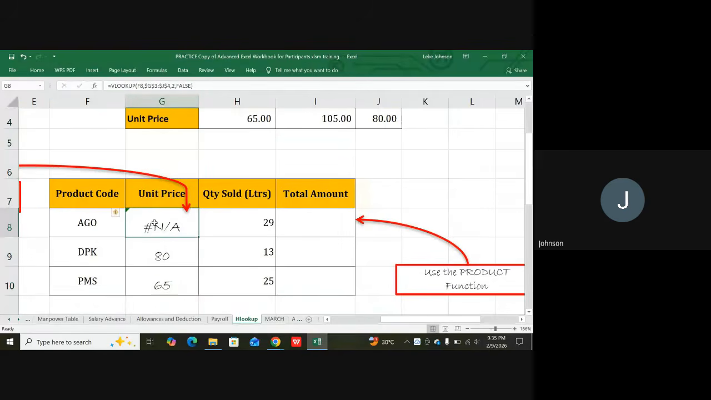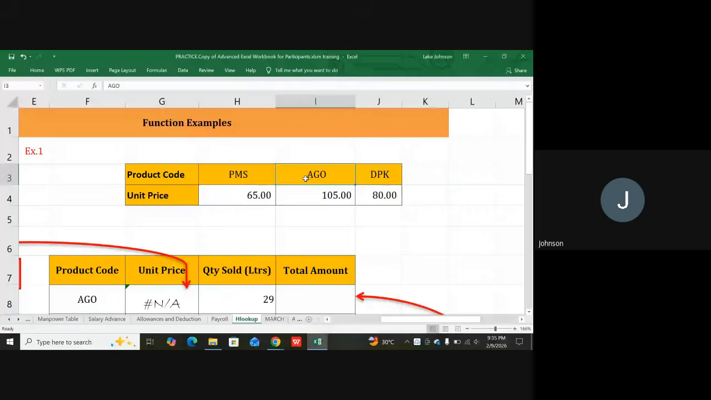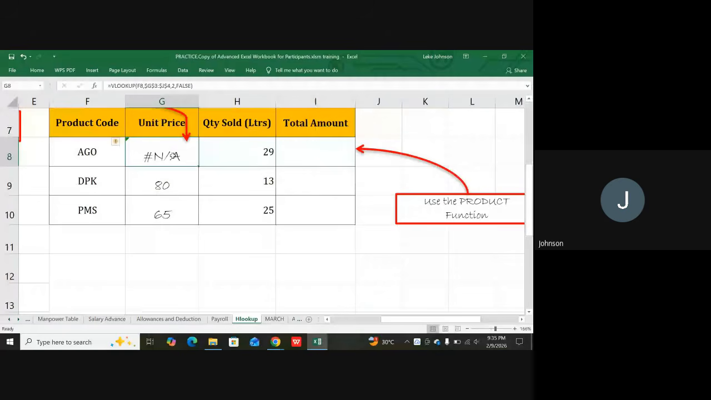But if you tell Excel to go and look horizontally, Excel will come and look like this, and it's going to see AGO. Then when Excel has seen AGO, you can tell it, okay, go to row 2 or go to whatever row and pick the answer you are looking for. So that is how we're able to get that.